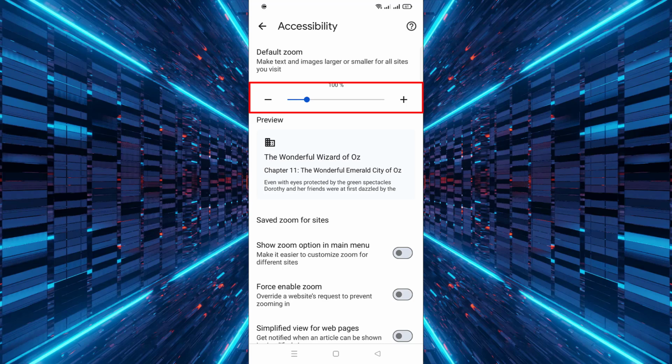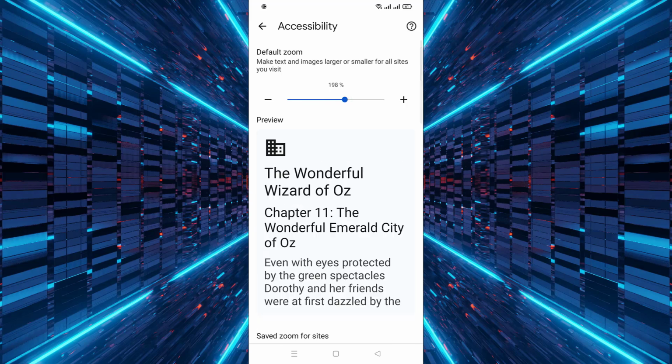After that, look for the default zoom option inside the Accessibility section. Drag the slider left or right to decrease or increase the text size according to your preference.